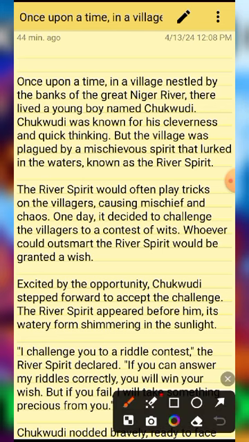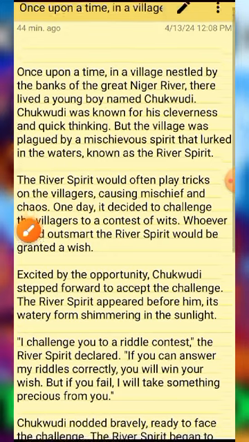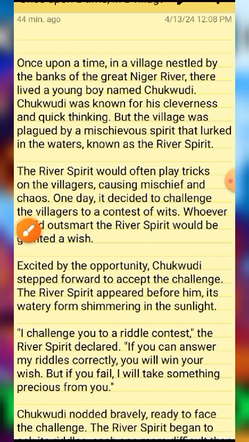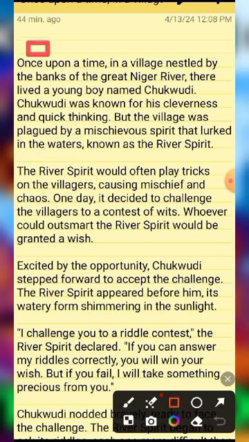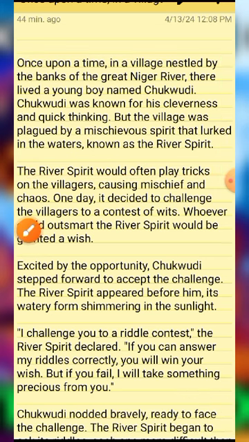Then number 2, a boy named Chukwudi. That means we are going to be creating another image of a boy. Then Chukwudi was known for his cleverness and quick thinking. Number 3. Then, but the village was plagued. Number 4, mischievous spirits. Number 5, that lurked in waters. So we are going to be creating 5 images from this first paragraph. You can choose to create more so that your video will be more engaging when you finish creating it, but I'm just going to be generating these 5.